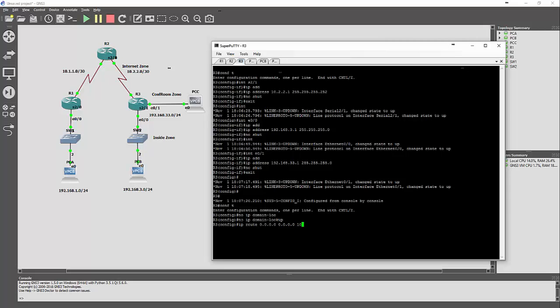And the next stop is 10.2.2.2. Okay. So that completes step 4.